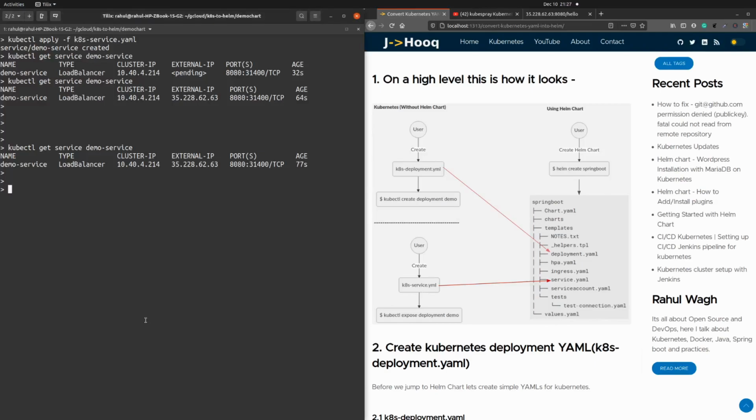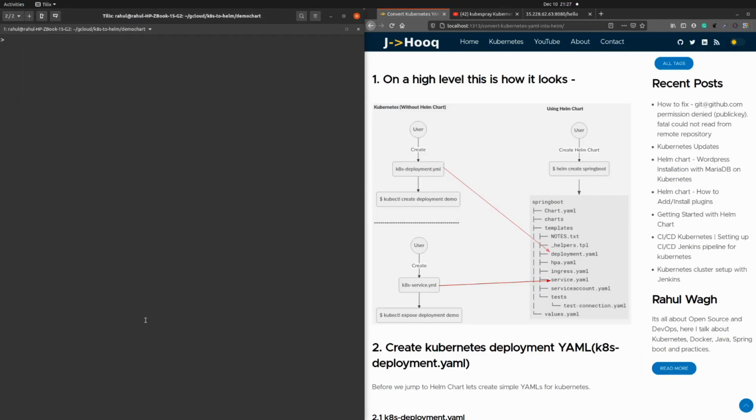Okay, but before moving further, first of all, let's delete everything. So kubectl delete service demo service.